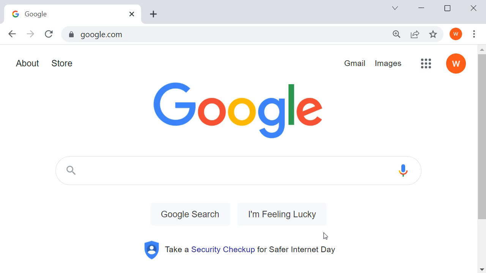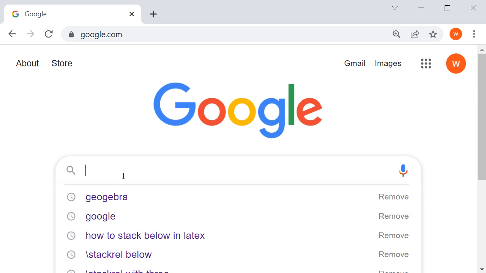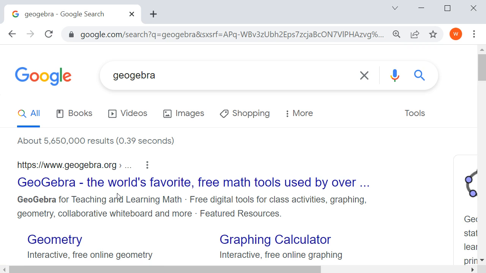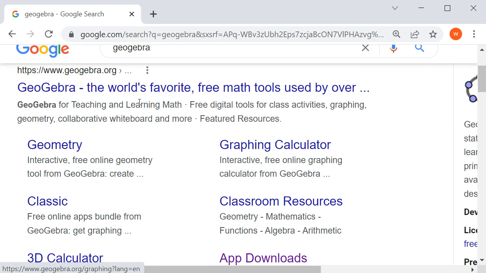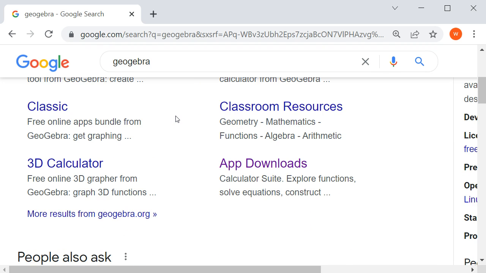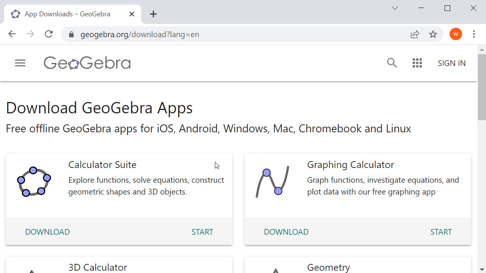Alright, in this video I would like to show you how to download and install software called GeoGebra. So let's do that. We can just type GeoGebra, and actually I've done it before, so I'm going to just use that. You're going to see this is a GeoGebra site, and then we want to download. So app download, click there.